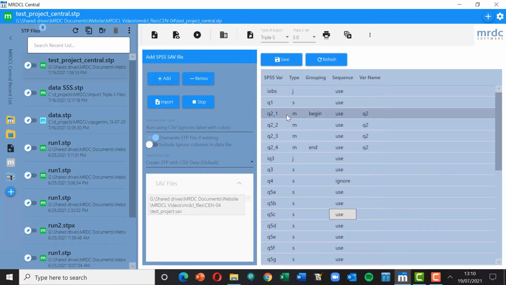But Q2 is interesting because you may remember that was Q2_1 to 4, which were imported before as 4 separate items, as 4 separate variables. Now, by putting the word begin in here and the word end in here and giving it, if you like, a combined variable name of Q2, it will import it as one variable so that when we come to analyze it, those 4 answers at Q2 become one answer, so much more efficient.